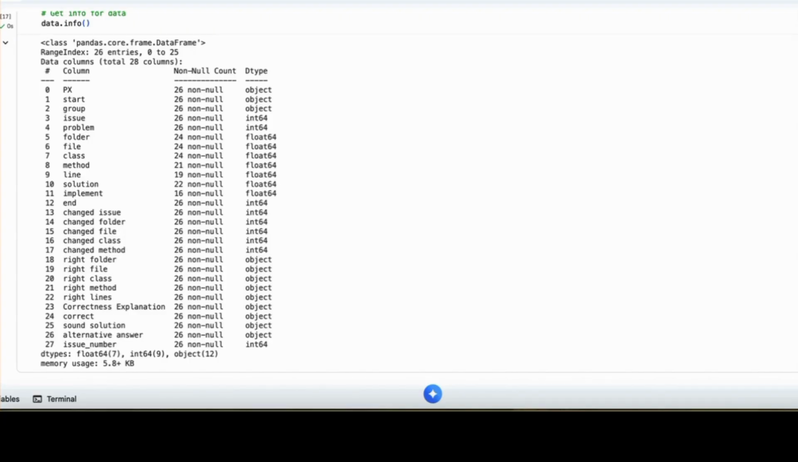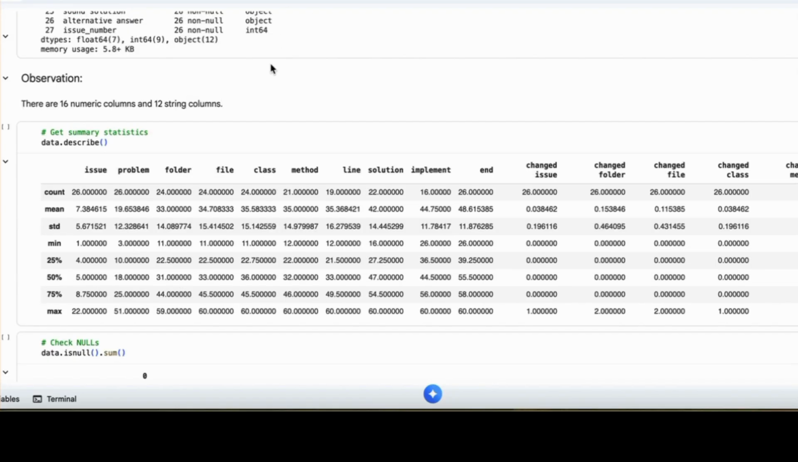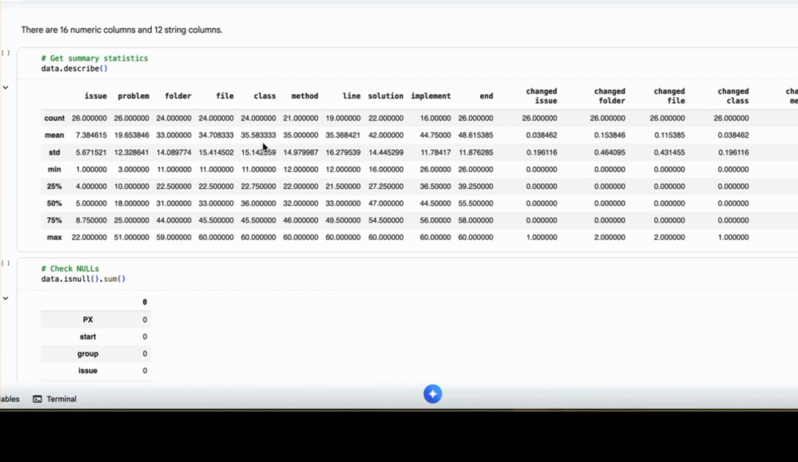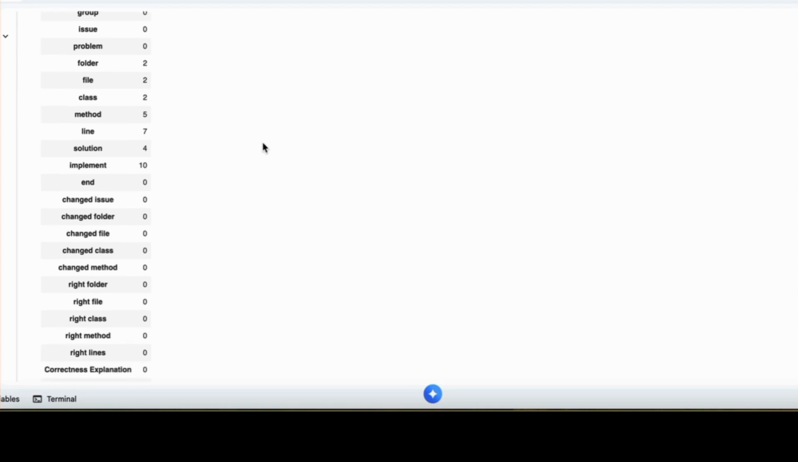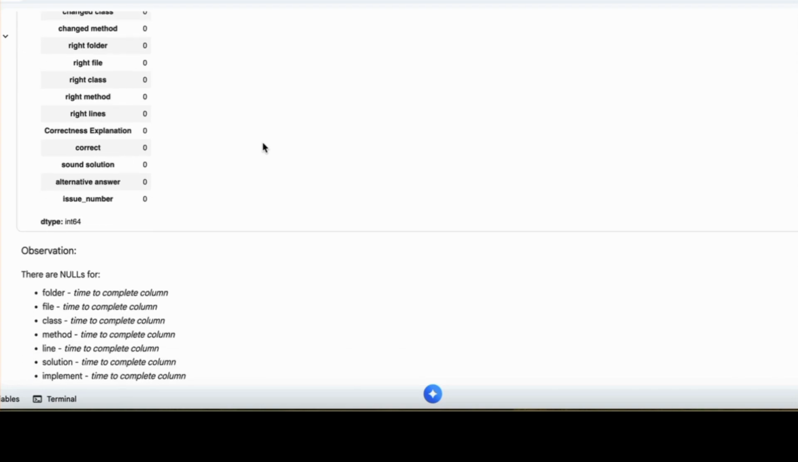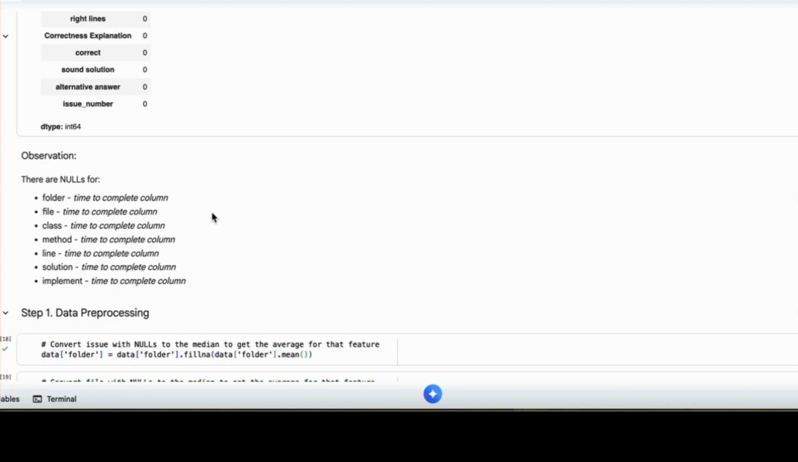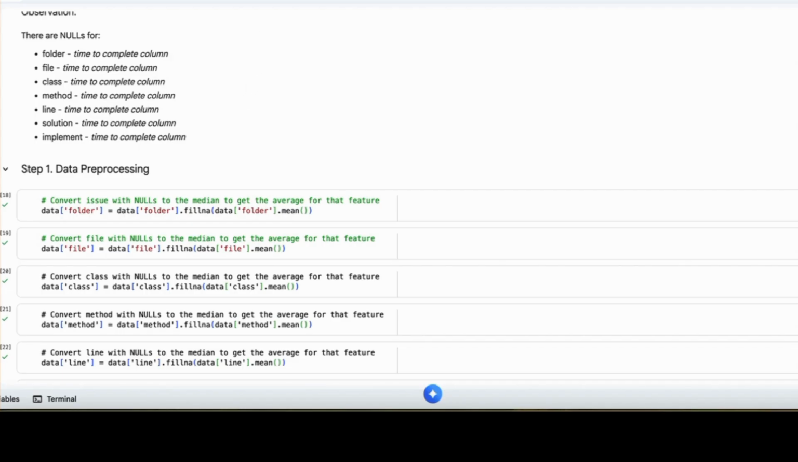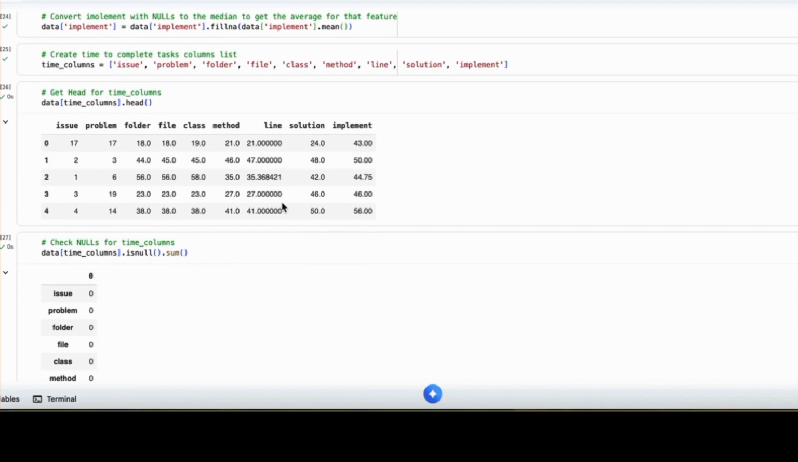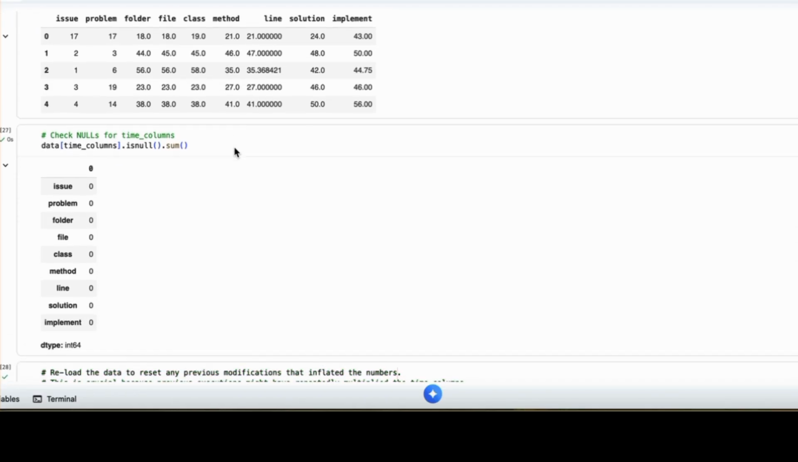I then took a look to determine what columns may be null. I then did a describe just to take a look, and then further specified which columns and identified which columns have a null value. I moved on to resolving the null values by using the mean. I did a validation check and then validated that I had resolved the nulls.